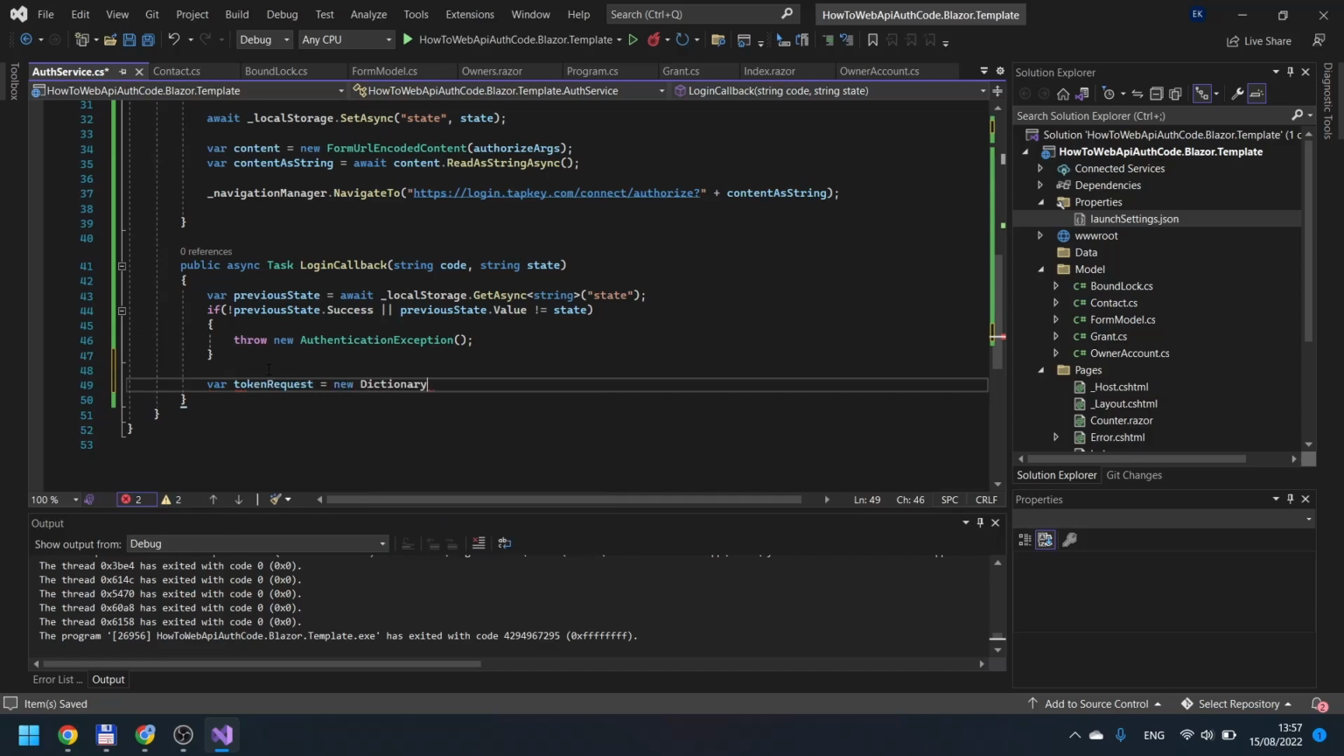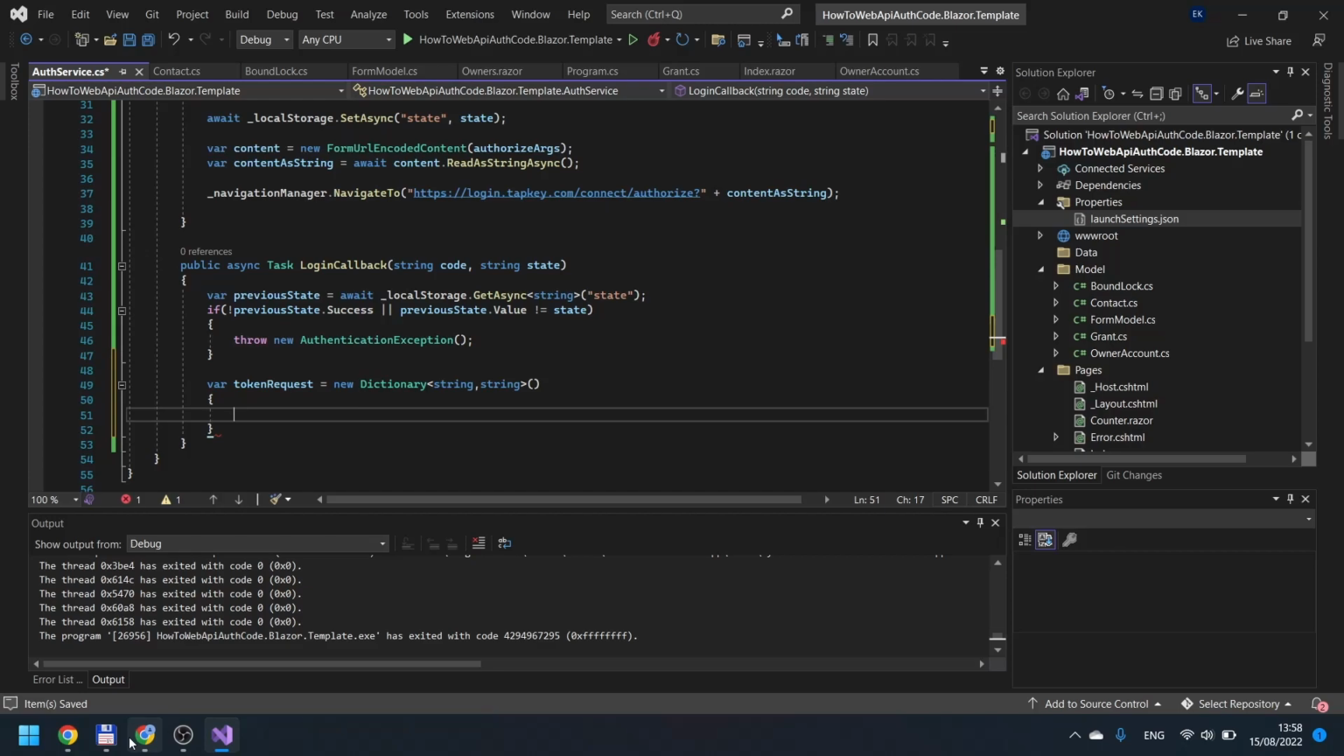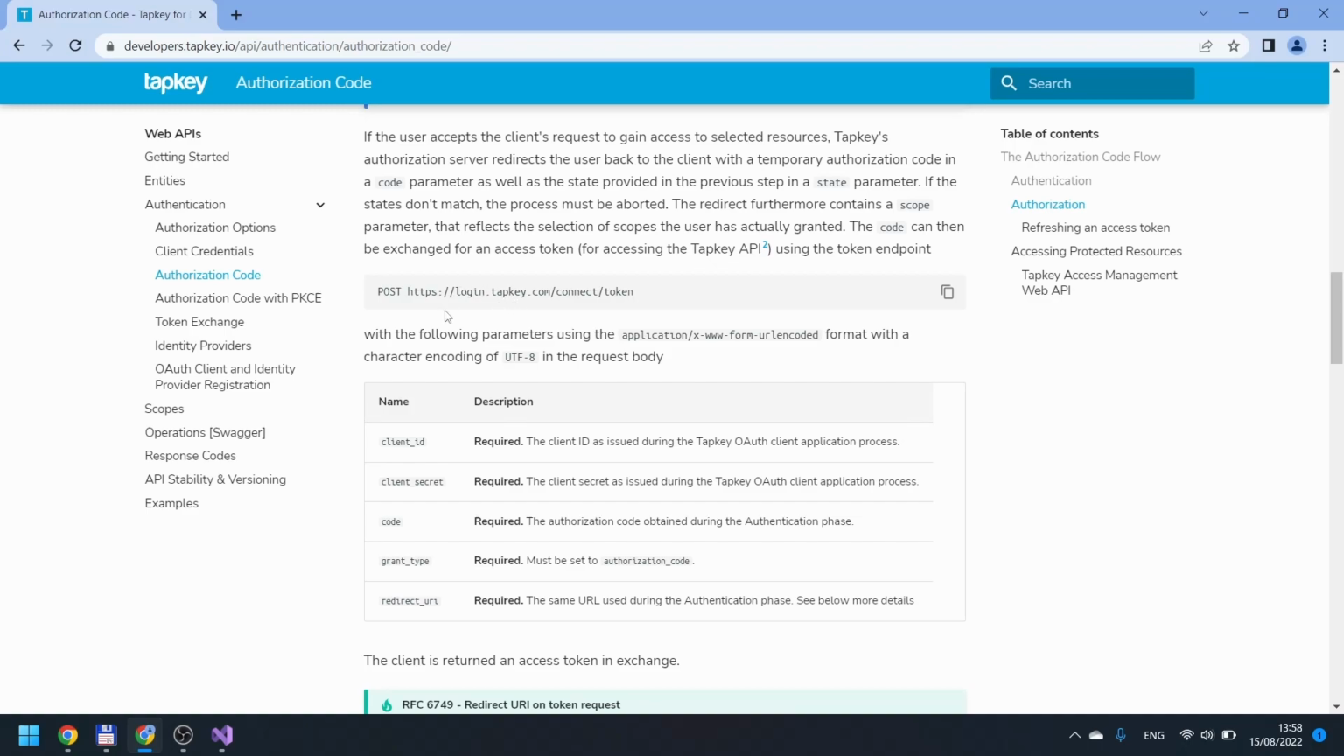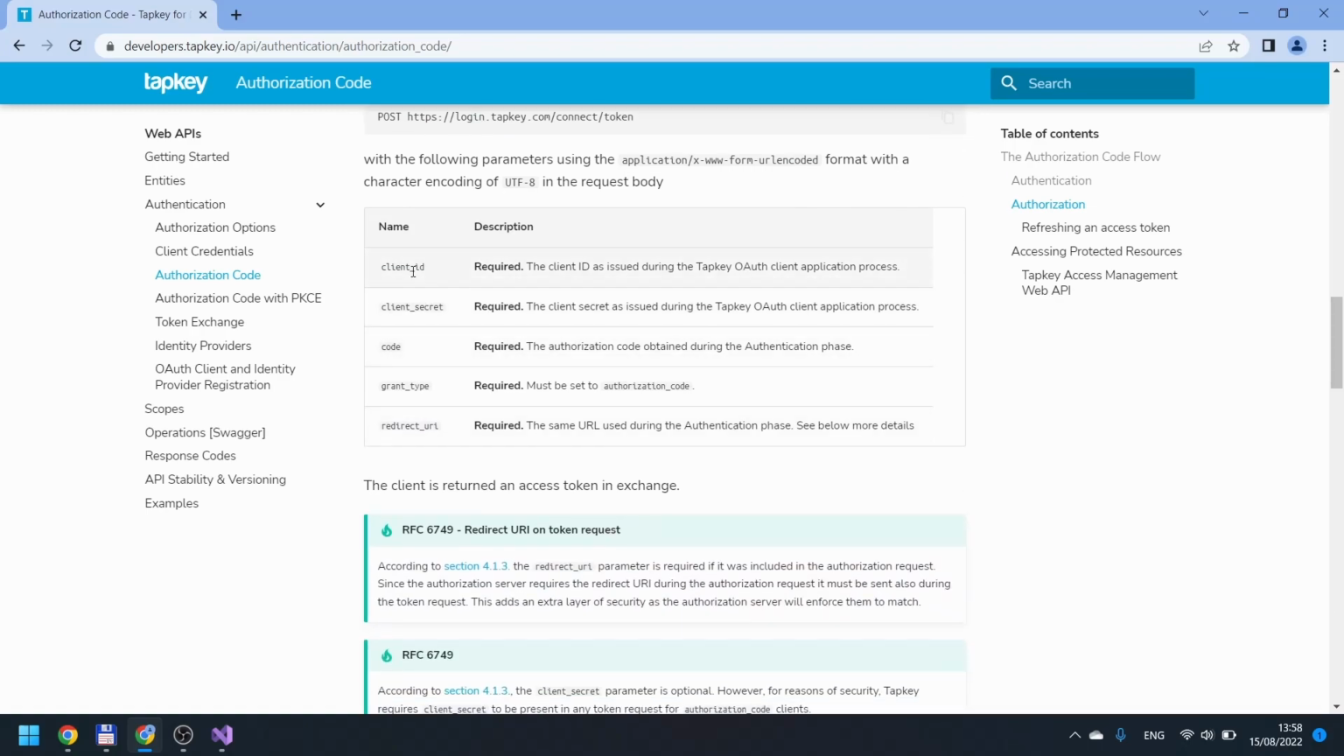So again, I'll create a dictionary of string, and let's have a look, developers.tapkey.io, what is required here. So we will send a post request to login.tapkey.com/connect/token, again for form URL encoded format of parameters, and the parameters will be the following: client ID, client secret, the code, so the code we have retrieved, the grant type, now it will be authorization code, and redirect URI is the same URL that we have used during the authentication phase.